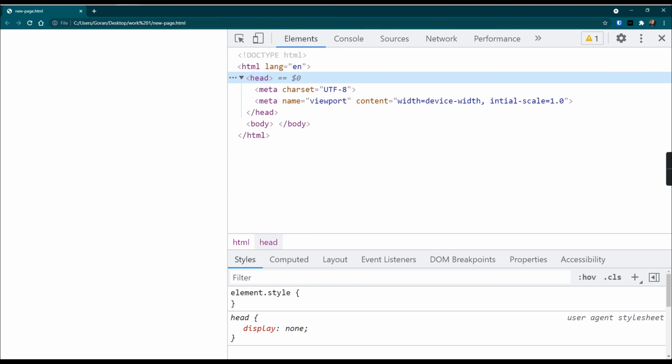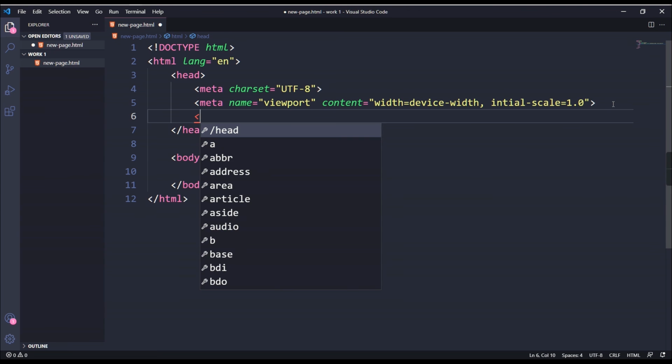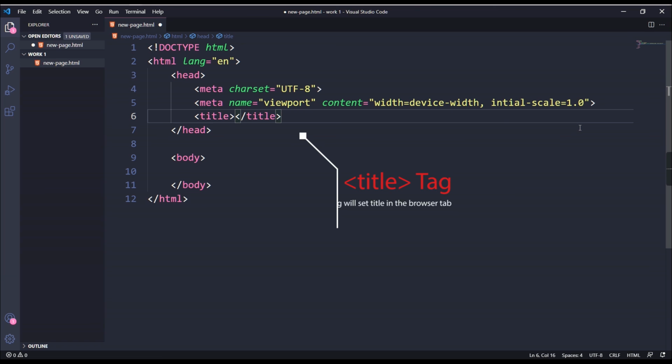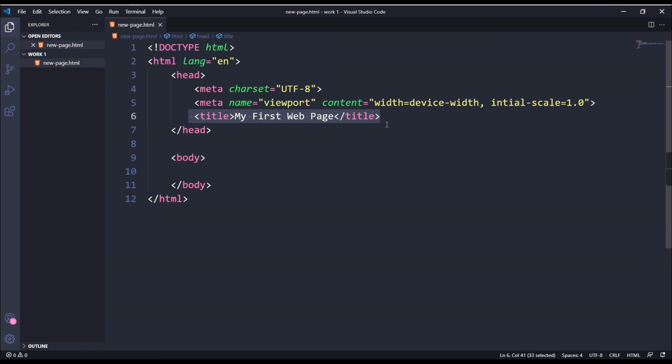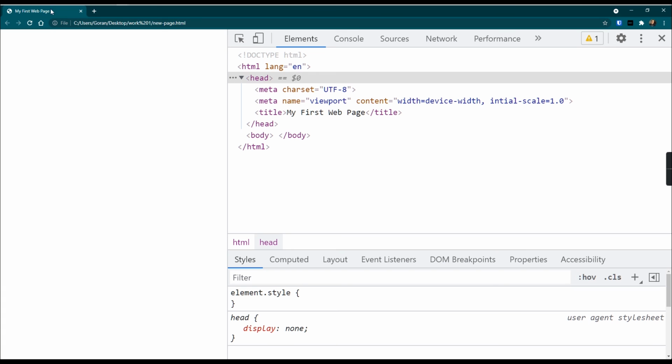So we need to introduce a new tag here, and that one is called the title tag. The title tag is not self-closing, so that means that we need to close it with the closing tag. And here we can place something called my first web page. Okay, if I save this now, this will be shown at the top of our browser as the title. Here you go, my first web page.